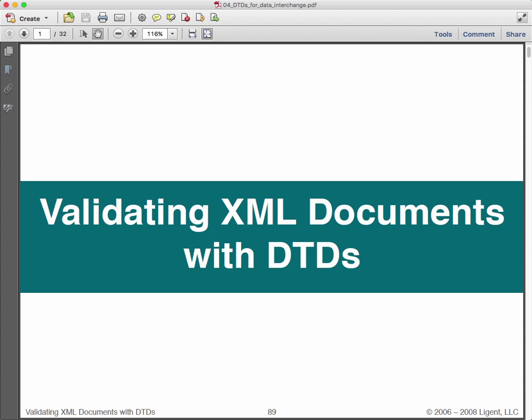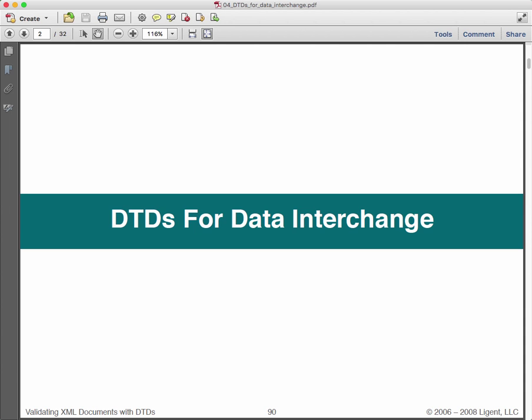DTDs. And in particular, in this portion of the lecture, we're going to cover DTDs for the style of XML documents that are popular for data interchange.